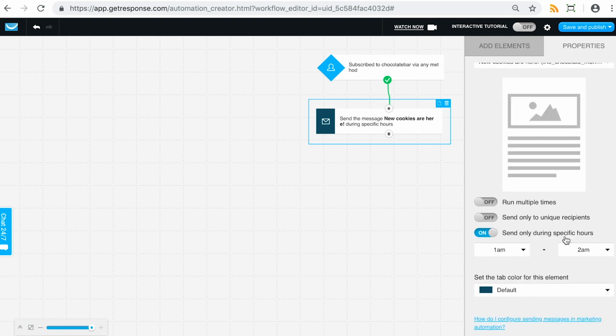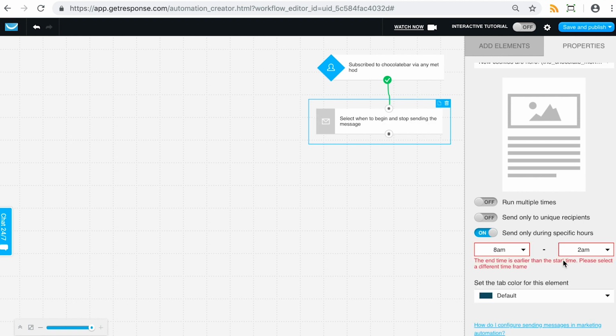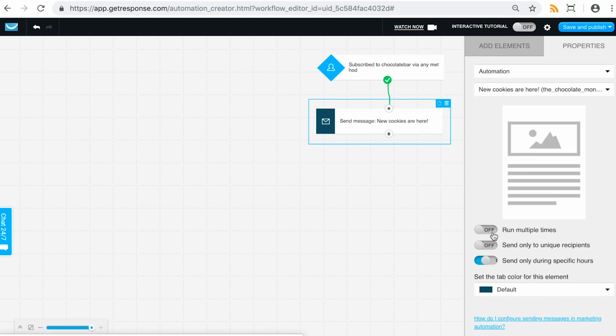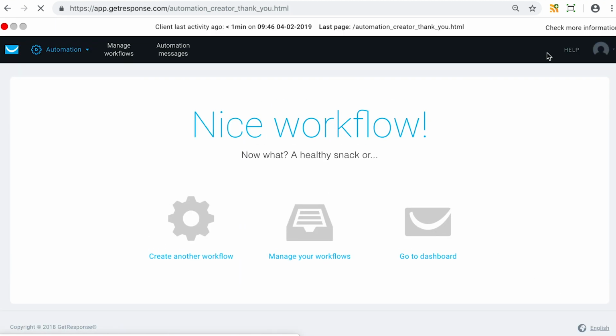So for example, if someone signs up, you may want to make sure that they get the welcome message within, let's say, 8 a.m. and 5 p.m., if that's something you'd want. So if they sign up at 6 p.m., we would wait until it reaches 8 a.m. to send them that message. So that's something else you could tweak. And then theoretically, this workflow is good to go, and we can save and publish, and this is a completely working workflow. But I'll show you a couple other things.